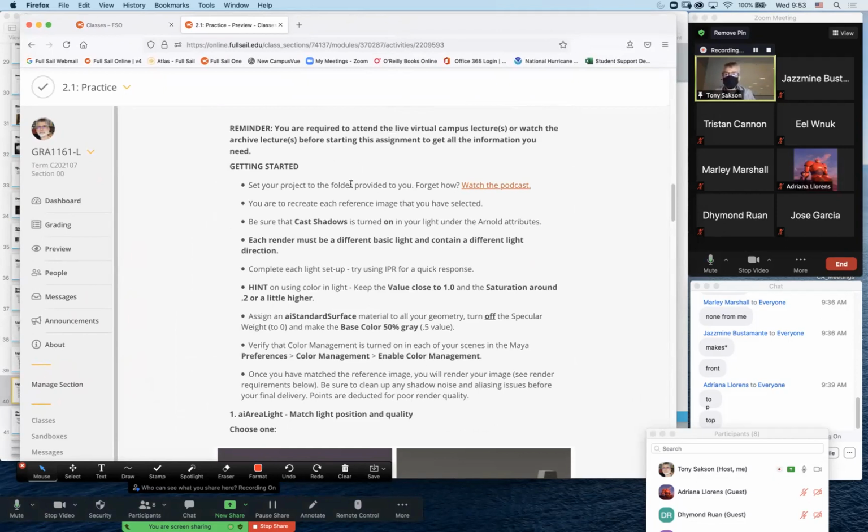So set your project. You're going to recreate the reference that you've selected. Make sure cast shadows is turned on in all your lights. The only reason I mention this is it should be by default in every light you create, but, and there's always a but when you're dealing with Maya or any other CG program, you could get a scene from somebody else and they turn shadows off by default in your lights. Even when you create new lights, you can do that.